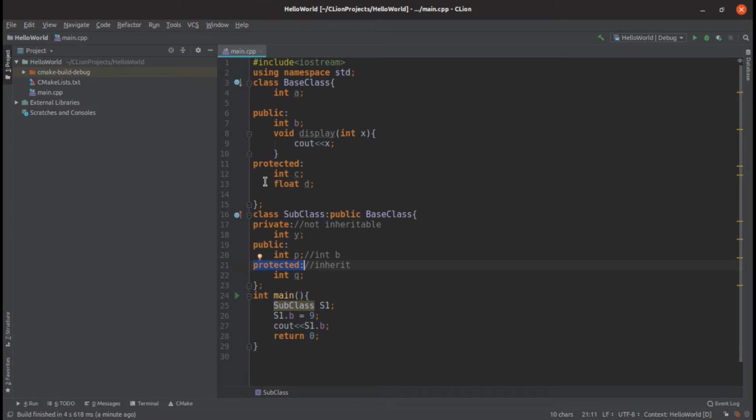So if you are using public, you should not confuse that the protected member should also go to the public section. So the c and d variables will not be visible in the public section. They will be visible in the protected section when you are using the public mode. So let's try to access the c variable using the object of the subclass, and let's try to display it here.